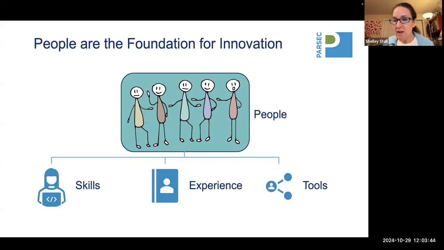So even though we talk about it being a data and digital object management plan or workbook, it's the people doing it that makes the innovation happen. And we have to account for that as well, so we don't leave people out when we work on the workbook.